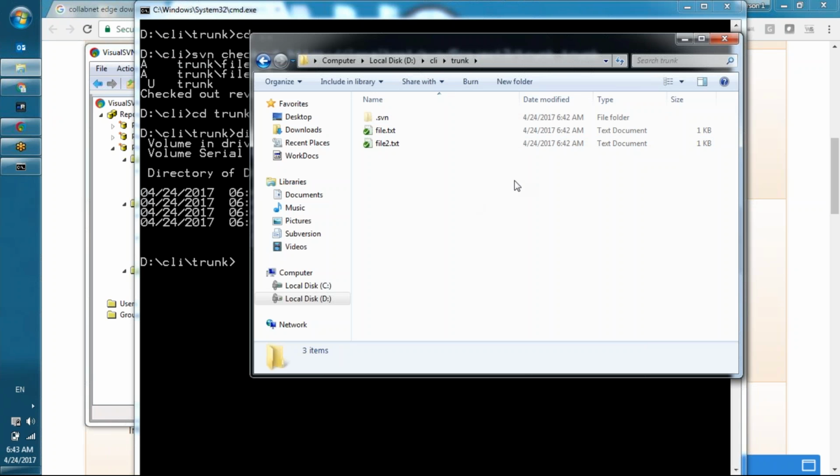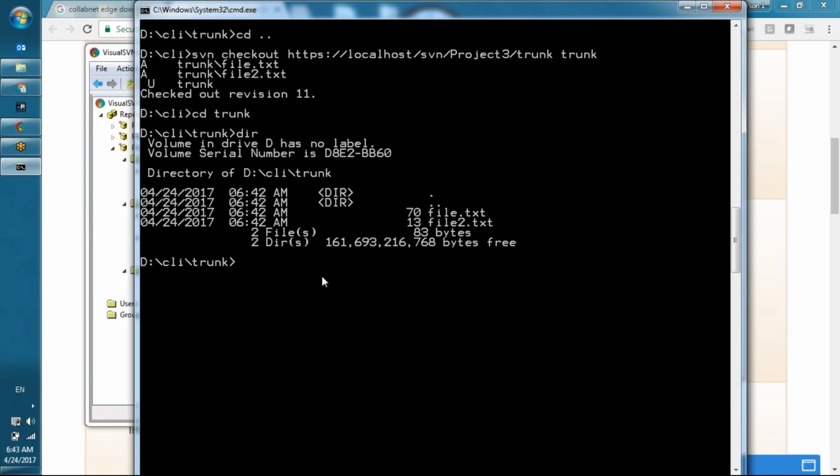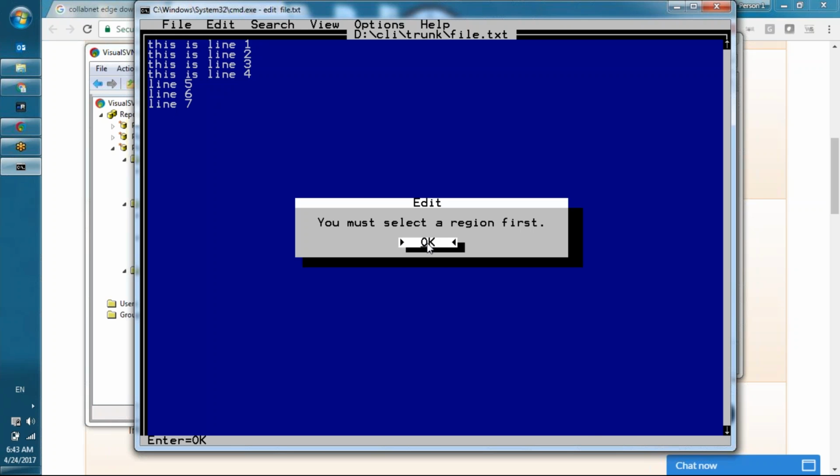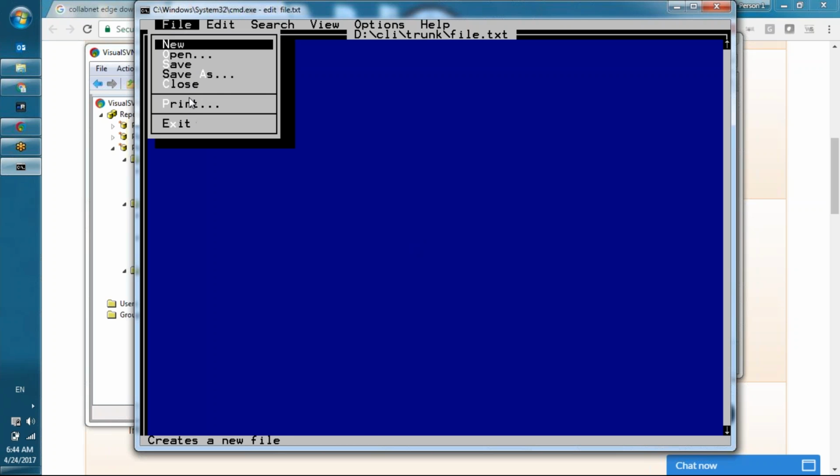So what I'm going to do is make some changes to a file. I use the edit command here in Windows. If you are using Linux, then you can use any vi editor or gedit, anything. Just a minute, it takes time. Okay, so now I have 5 lines. I'm adding line 6, line 7. What I'm doing is just modifying something and saving this file.